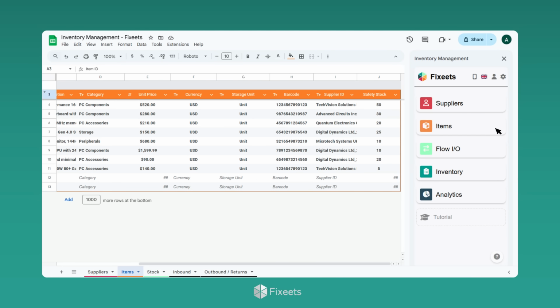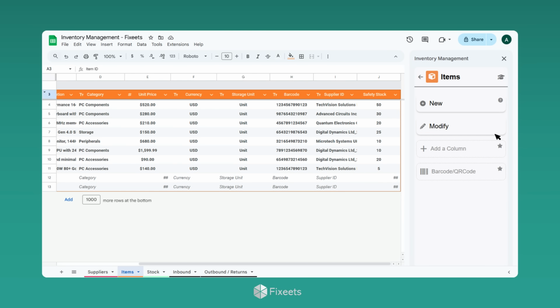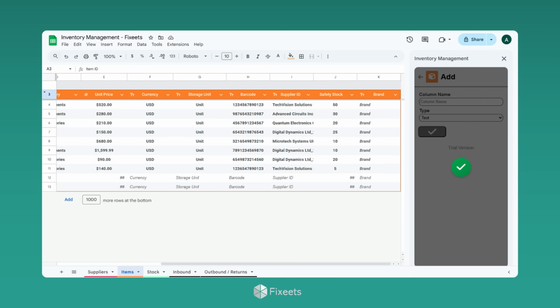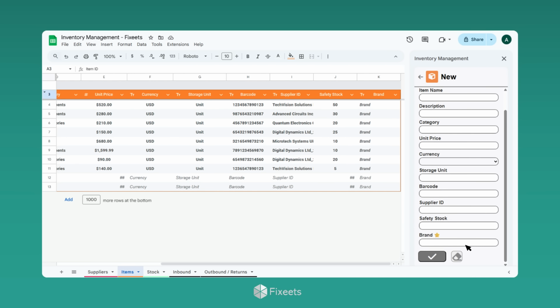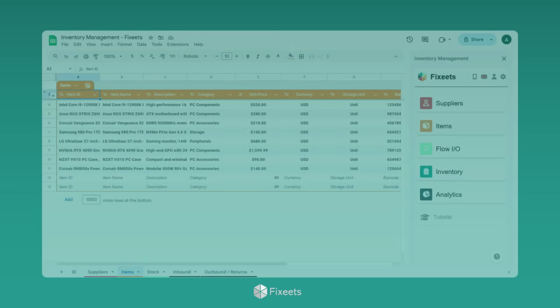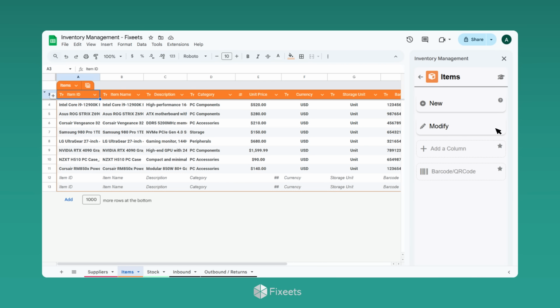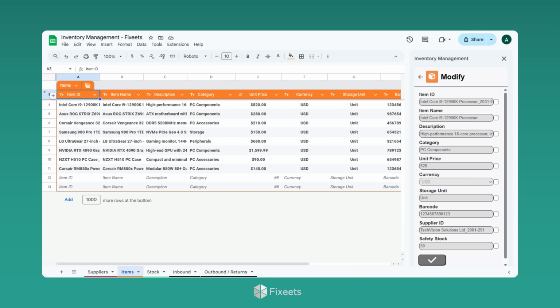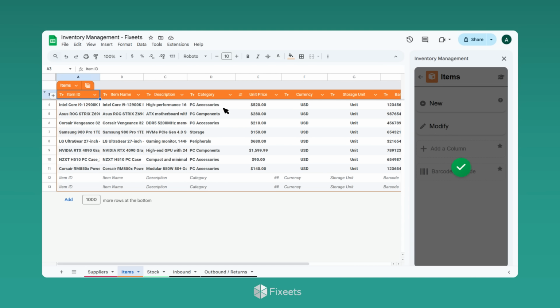You can customize your data by adding additional information through the Add Column tab. Once added, the information will be directly available in the corresponding form. To edit an item's information, click on Modify. Then select your item and update the necessary fields. The changes will then be applied to all sheets.